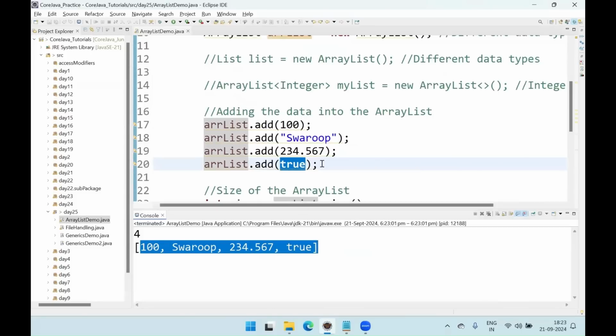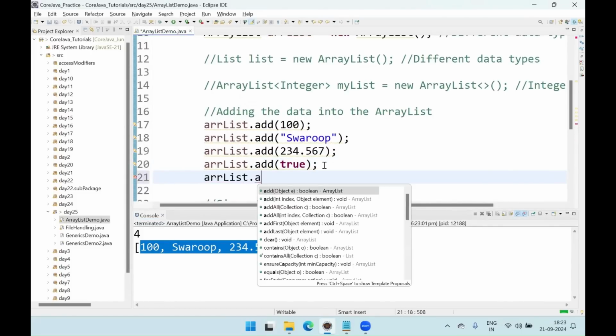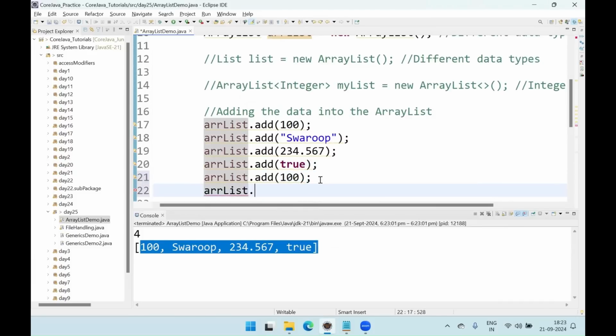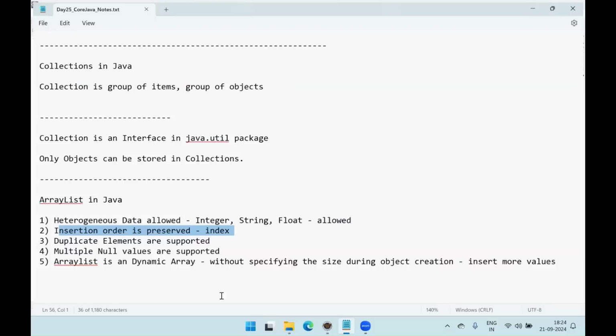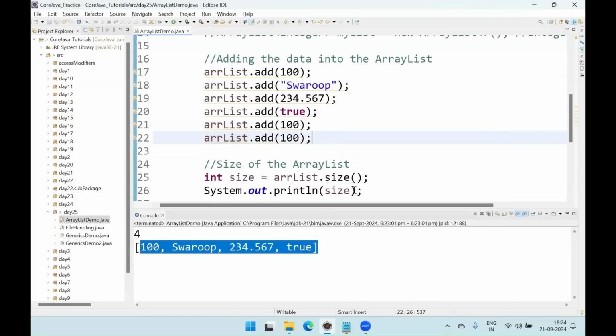If you want to see the duplicate values, what you can do? arrList dot add of I can give 100 one more time. I can give any number of times. So duplicate is totally supported in case of ArrayList. So duplicates are supported, and I will execute and show you. So duplicates are supported, and multiple null values are also supported.